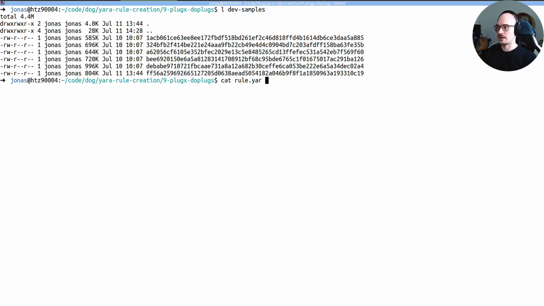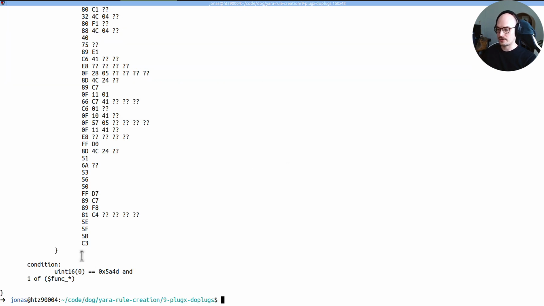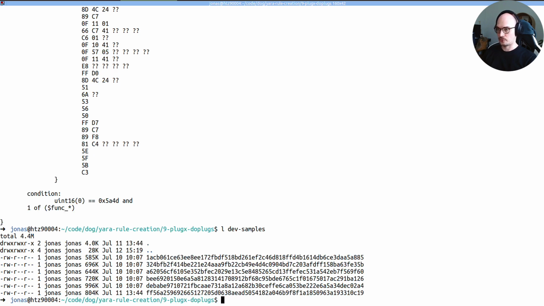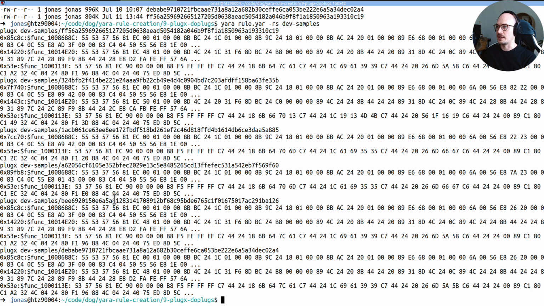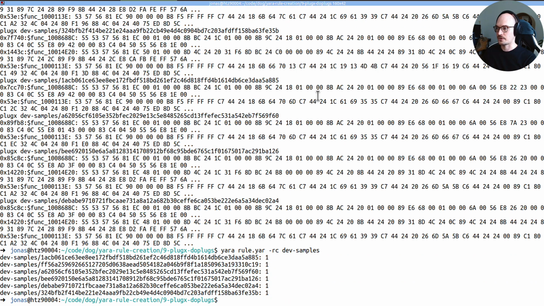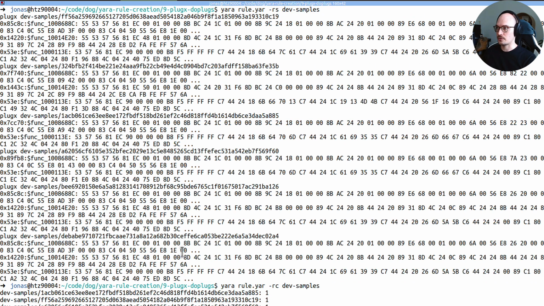So this again is the rule we just looked at. Then I have my samples that I used for developing that. And let's do the count first here. So it matches all 6 of them, which is good.